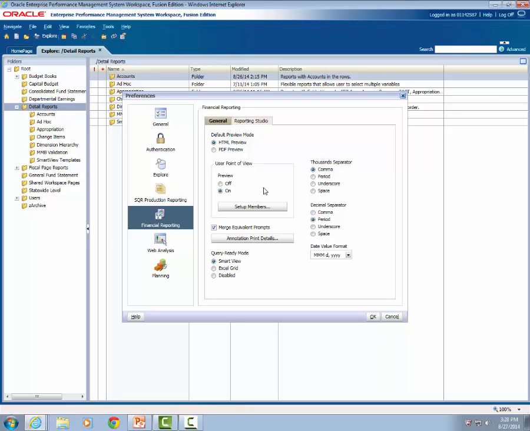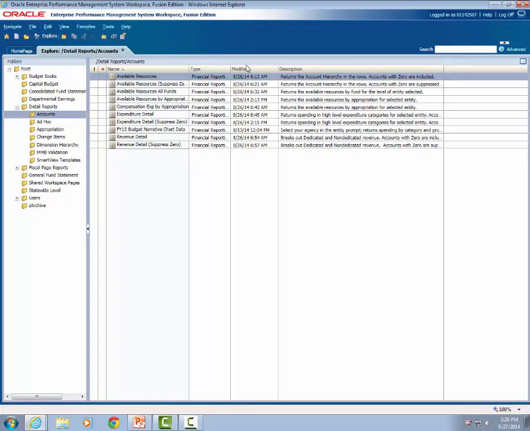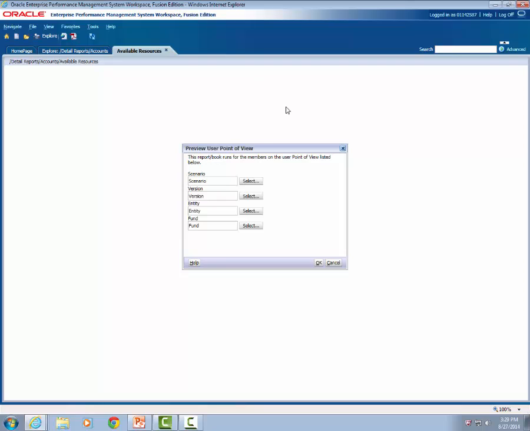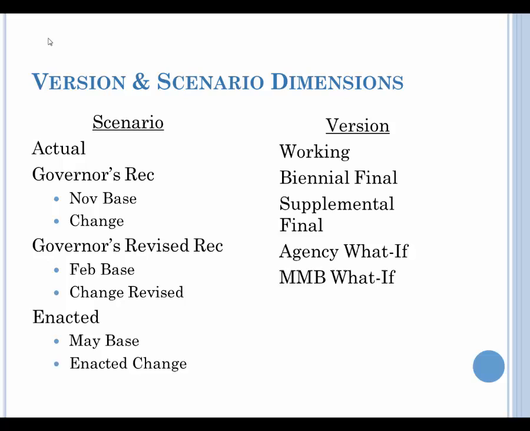Once the user point of view preview has been turned on and the display preferences set, the user can select OK. As an example, we will run the Available Resources report to demonstrate the user point of view preview and other report features. The majority of reports will ask users to select members from the scenario and version dimensions. These dimensions combined are used to track the point in time of data within the 2-year biennial budget.